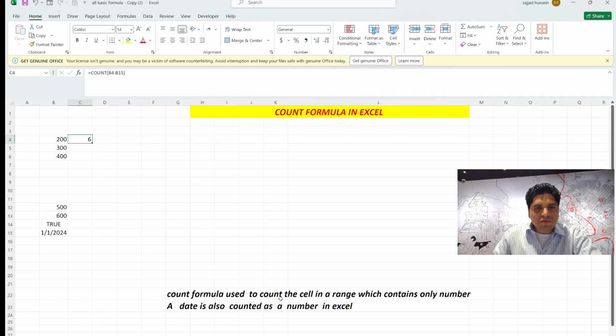Count formula is used to count the cells in a range which contain only numbers. A date is also counted as a number in Excel. See, this is my data 3, 4, 5, 6.